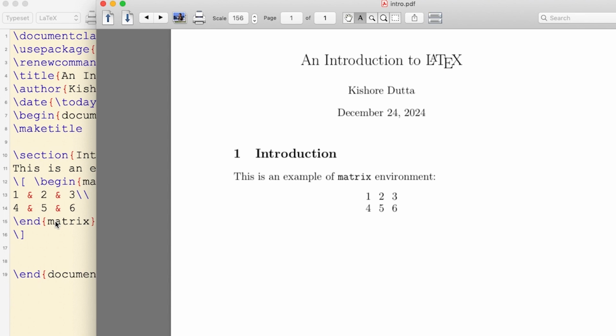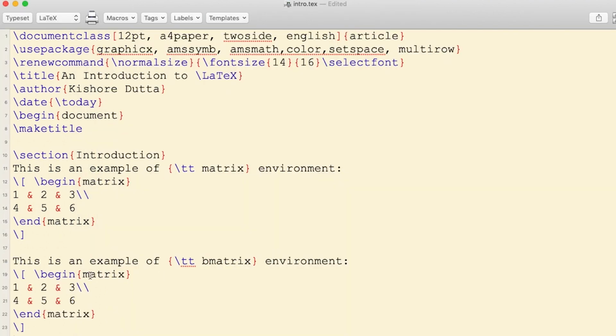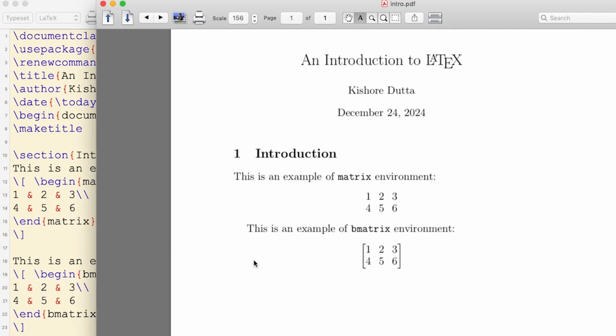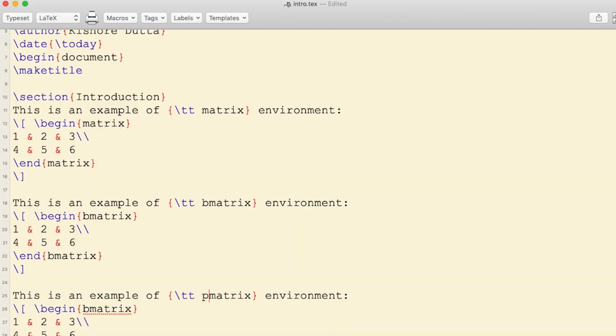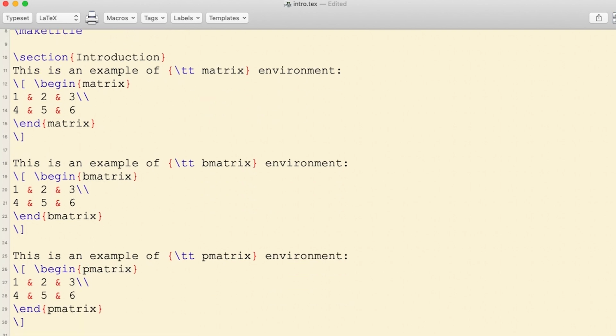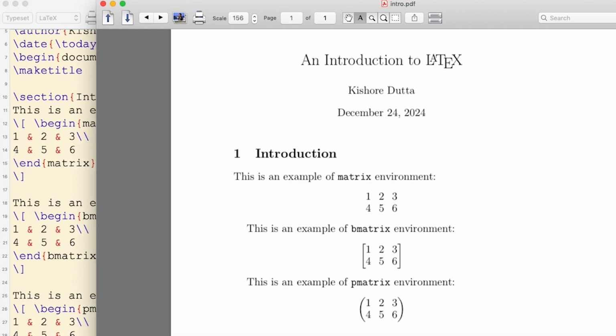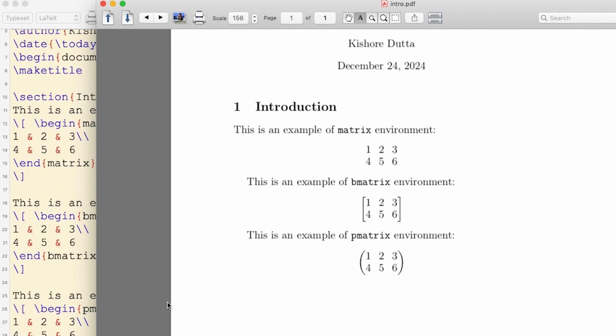Similarly, I can replace the matrix environment with bmatrix. So let me replace begin matrix with begin bmatrix, and similarly end bmatrix. So the output looks like this one. It has square brackets. The elements are covered by square brackets. Similarly, we can use the pmatrix environment. Let me write begin pmatrix and then end pmatrix. So this will cover the elements with round brackets or parentheses.